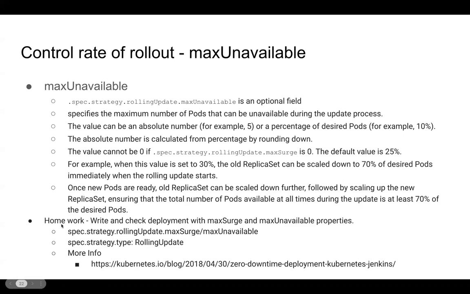So you can do your homework. You can write and validate the deployment with max surge and max unavailable properties, and you can read more about this on this blog. This is a blog that explains these properties very nicely.